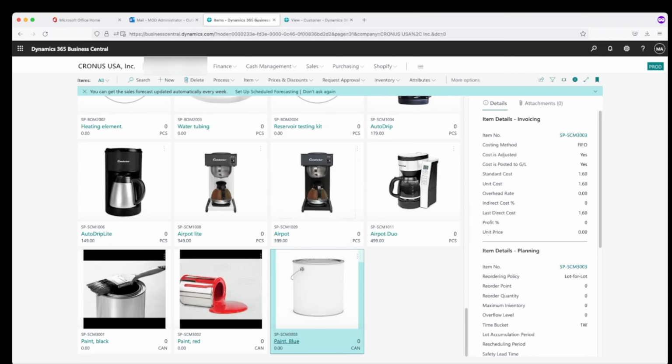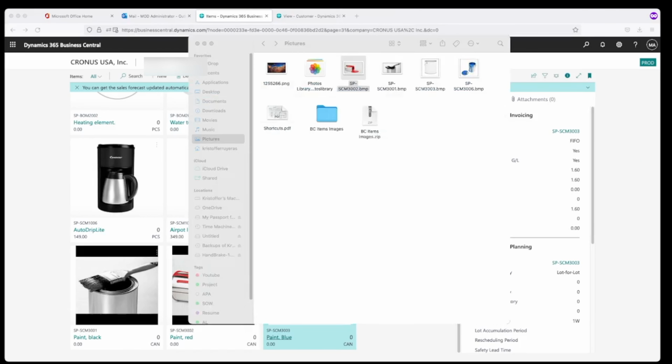Let's say, for example, this was really not maybe a white paint. Maybe this was supposed to be blue. Okay, so what you do is just go back to your folder, your picture. Here's my blue paint right there. Different item number. So what I'm going to do is I'm going to change this number and just give it a different item number. So I'm going to move this and change this to, let's say this is supposed to be 3. And let's say someone gave you the wrong file. And I'm just going to go ahead and put it back to my BC item. I'm going to replace it.